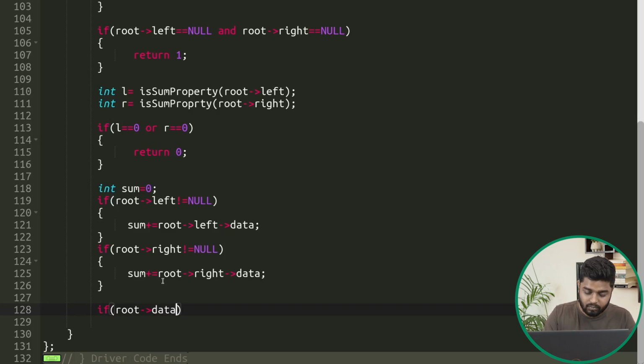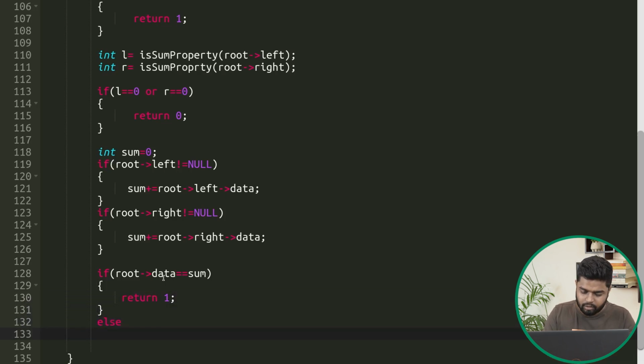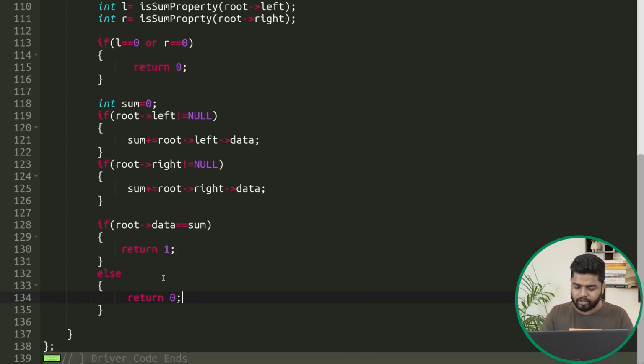And then after that you will check if the root data is equal to the sum of the left and the right. Either both might exist or one of them might exist, depends on the scenarios. So basically sum will contain the sum of the children nodes. It might happen that only one child might exist. So if the root data is equal to the sum, then we need to return 1, indicating that yes, this node is also following the criteria. Otherwise we need to return 0 here. So this is how we need to code it up.